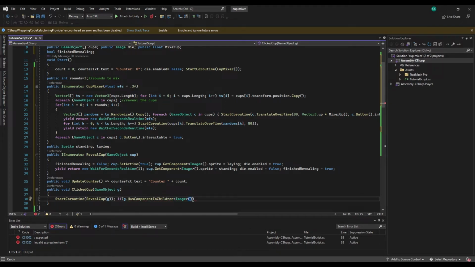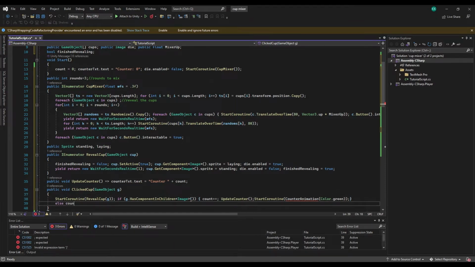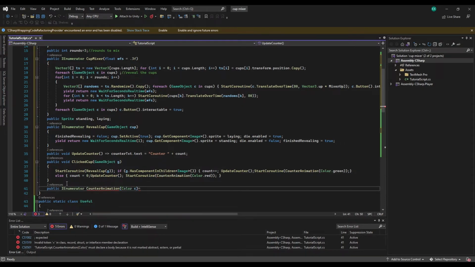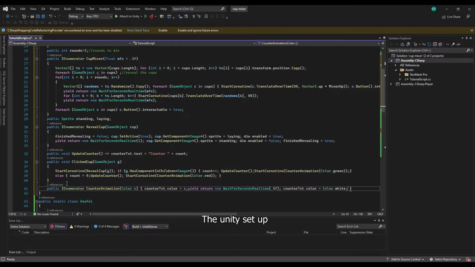But basically all you need to know is, since all the caps are buttons, you create an on-click event that takes in a game object, which will be the game object you click. If you click the game object with a child image, that means this is the game object with the die, so it's the correct cap, so you act accordingly. And if the game object doesn't have a child with an image, then it doesn't have the die, so you press the incorrect cap, and then again you act accordingly.